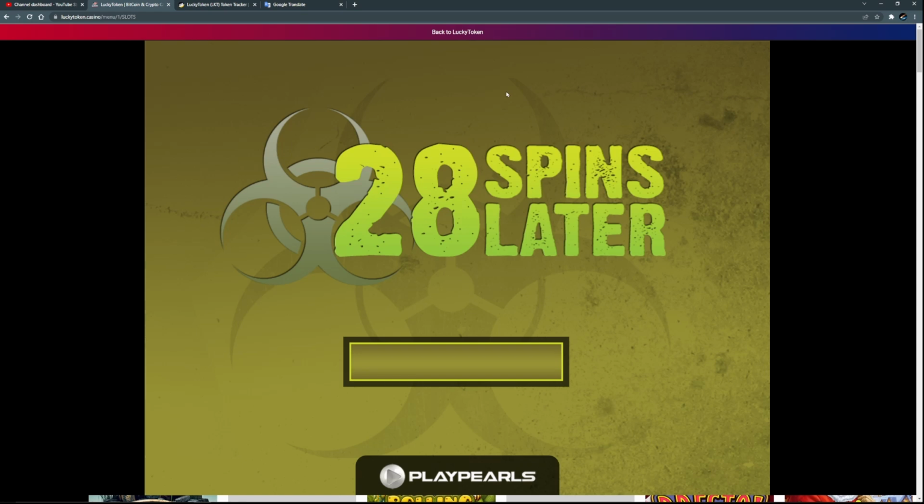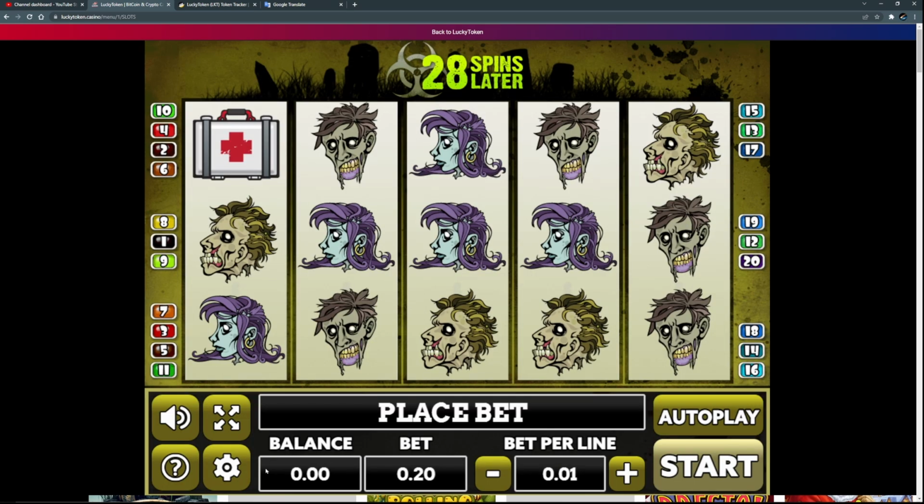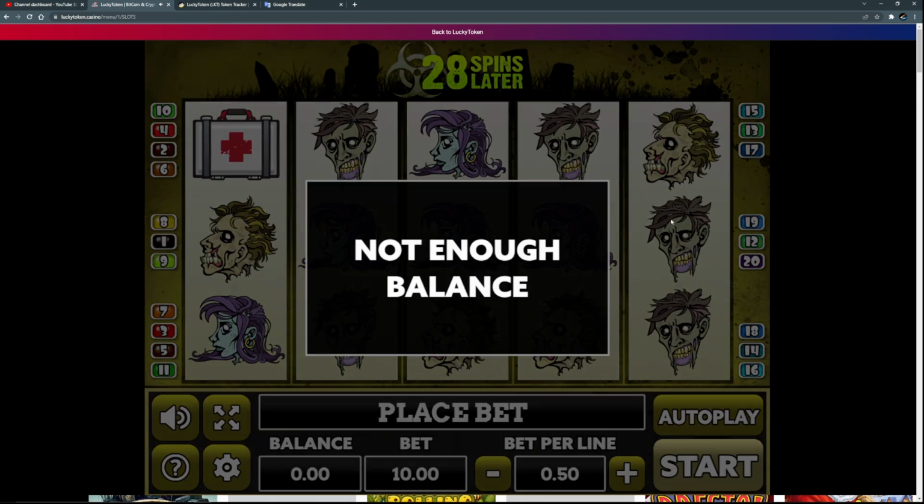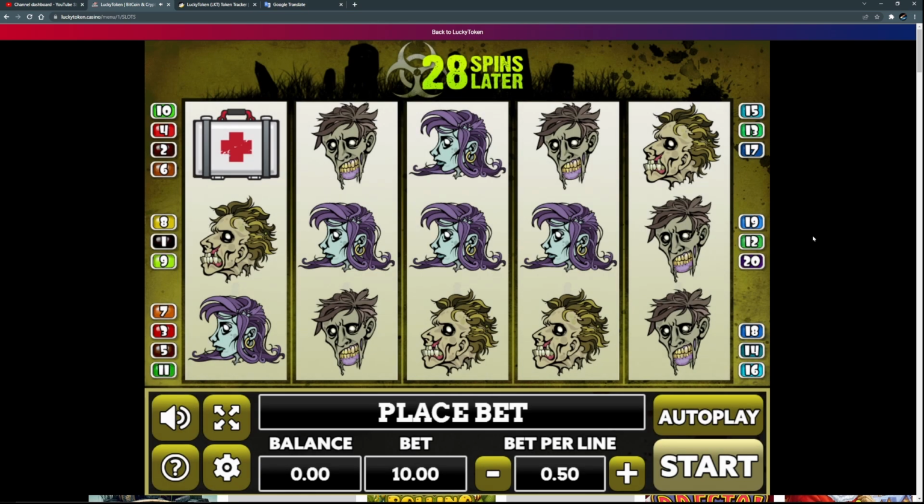So once the slot loads up, you can start playing. So currently my balance is 0 because this alt account has nothing in it. But if you follow my steps correctly, your balance should show up here and then you can just start playing. So you can put your wager in, how much you want to bet, and then press start. See, obviously I don't have anything in here, so I can't start to play. So you guys are going to have all the fun without me.